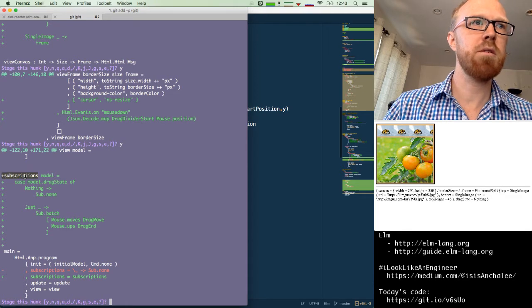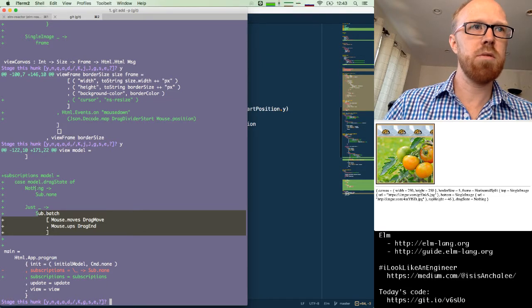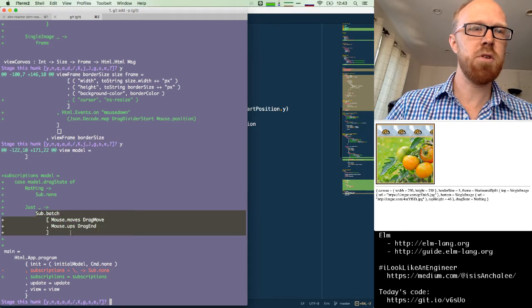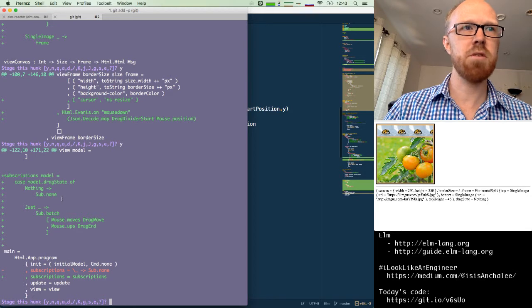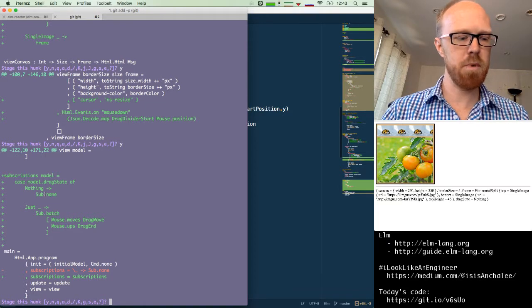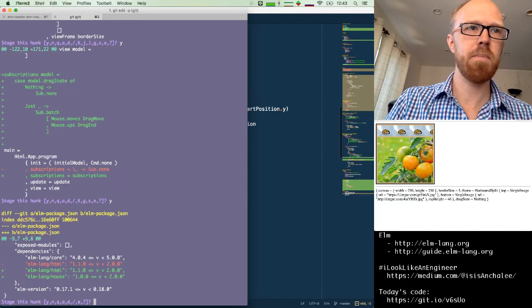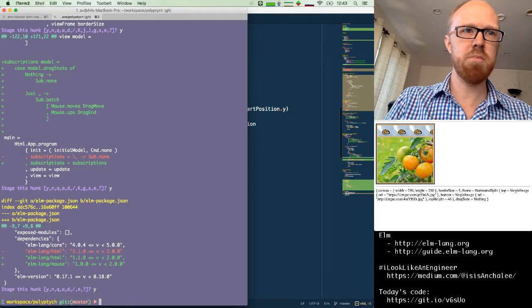And then we also made our subscriptions subscribe to the moves and ups, and also we have it depend on the drag state, so we only subscribe if there's a drag in progress, which you don't have to do. You could just always subscribe to the mouse moves, but it's a bit more optimized because then Elm will remove the event handlers if there are no active subscriptions. And then we also had to add elm-lang/mouse as a dependency.